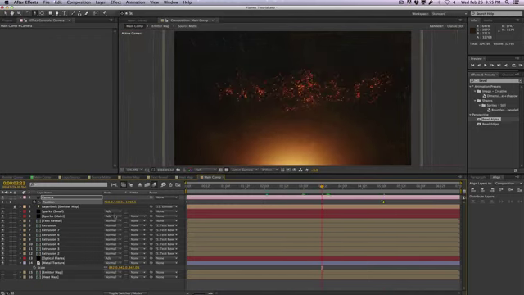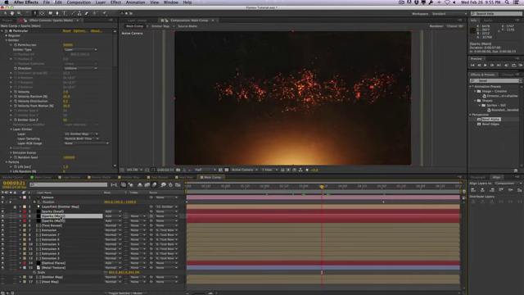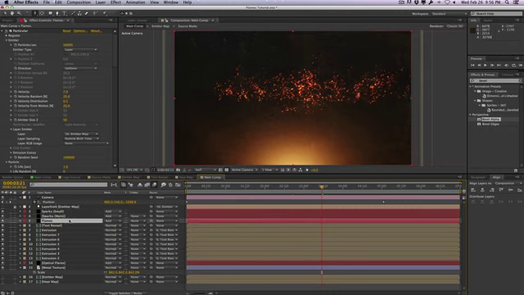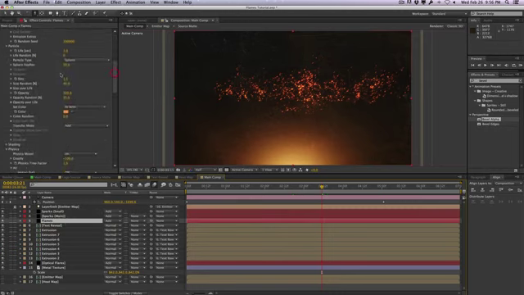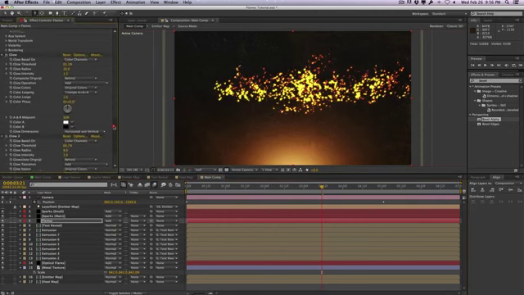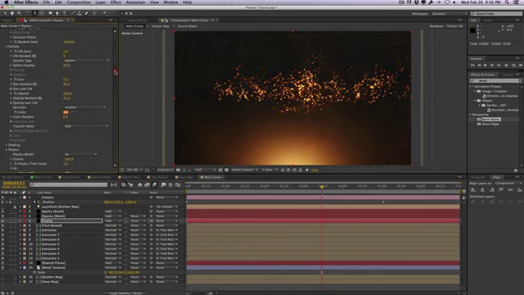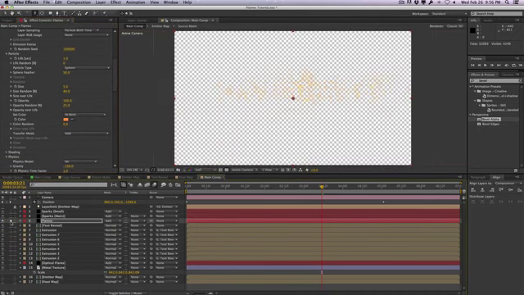Let's go ahead and work on our flames here. So I'm going to go ahead and select the main sparks, duplicate it, and I will call this the flames. I will drag that underneath the sparks, and I'll go into particular. We'll change the size to around 5 to be a little bit bigger. And I will just temporarily shut off the glows for now. So let's just work on the flames here. I'm going to solo it.